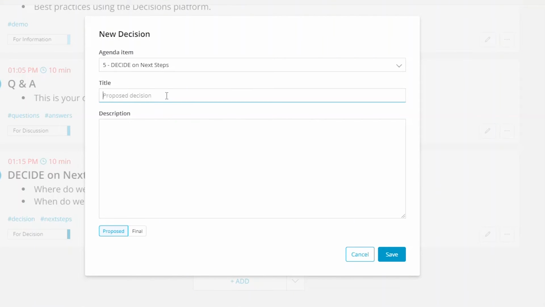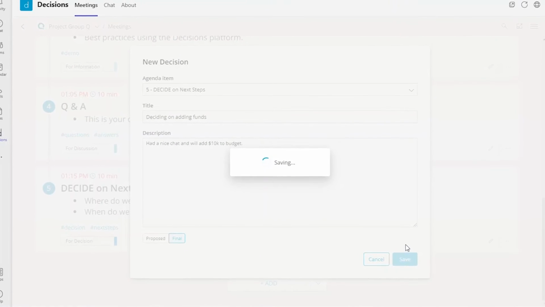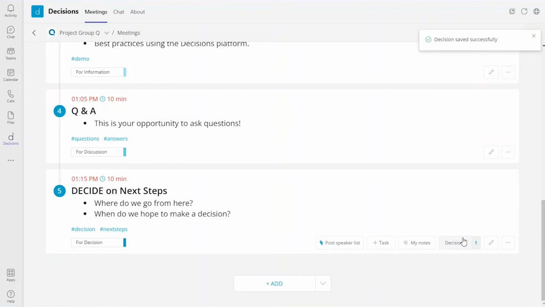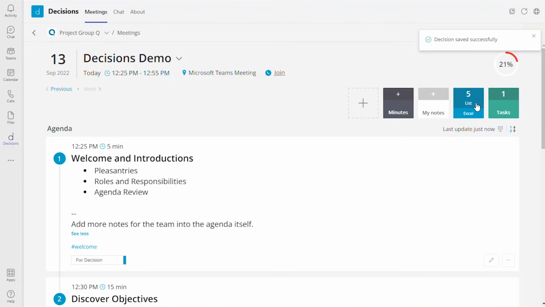We can put in the title that the decision maybe was centralized around deciding on adding funds. And the actual description could be, had a nice chat and will add, let's say, 10K to the budget. We go ahead and finalize it and save it. And what this is doing, it's not only going to tag that decision to the corresponding agenda item, but it's also going to drop it into our little decisions list archive.